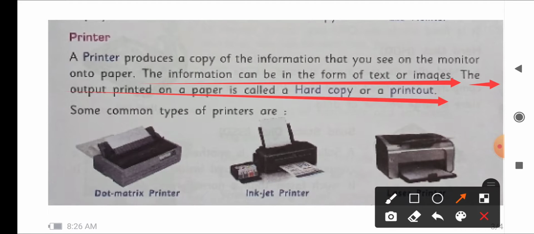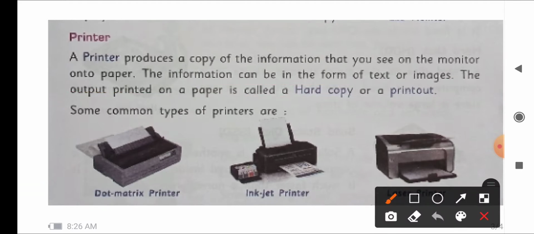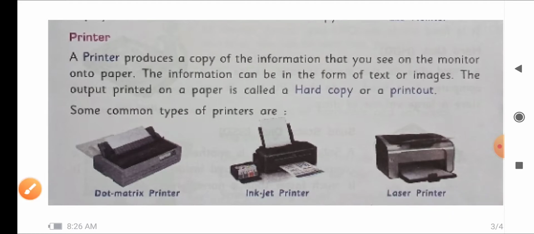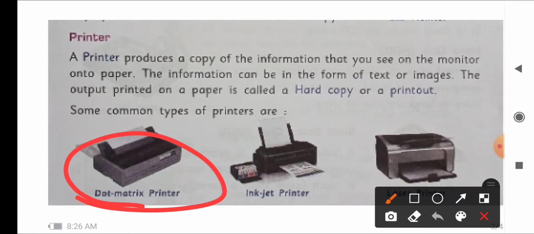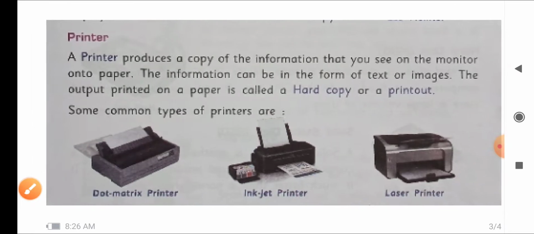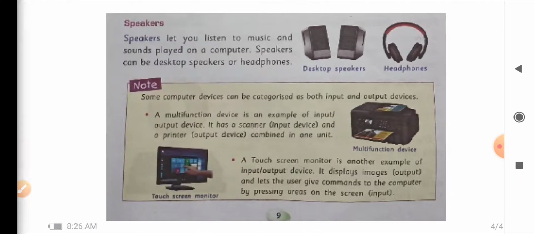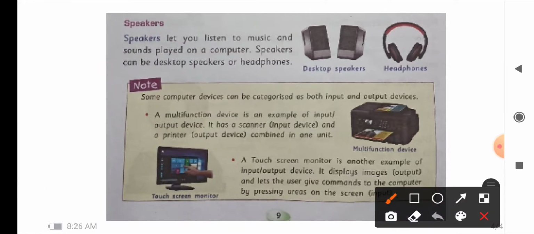Now let's see some common types of printer. What are they? They are dot matrix printer, inkjet printer, and laser printer. What is the first one? Dot matrix printer, inkjet printer, and laser printer. These are the examples of printer. Now our next output device is speaker.